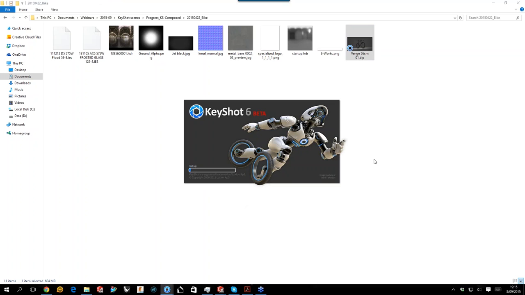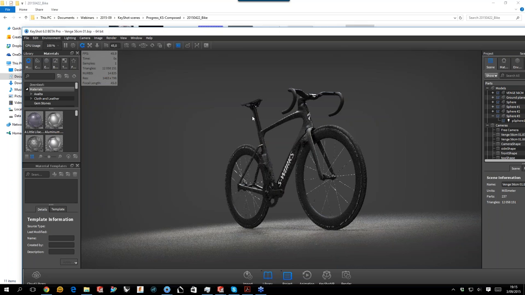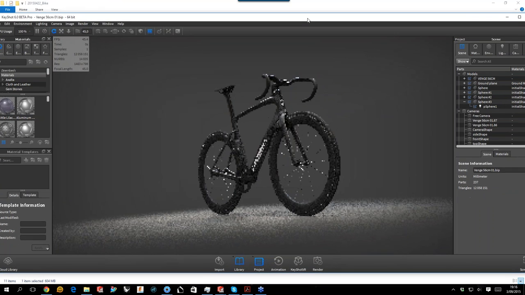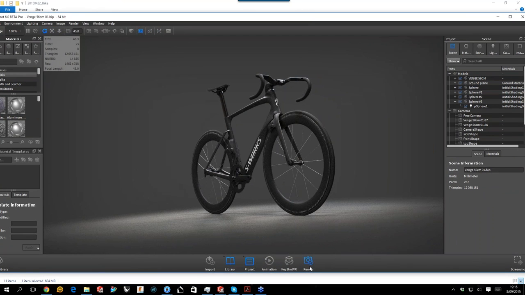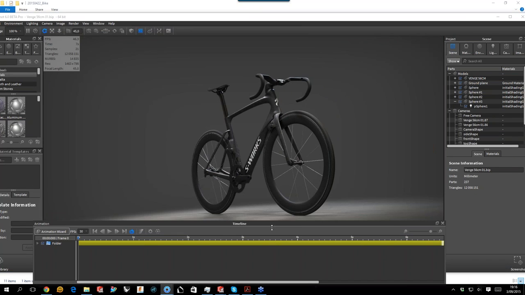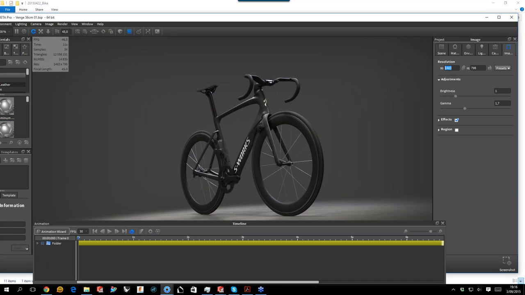By the way, I will be doing this webinar in KeyShot 6, which is still in beta. Whenever there is a significant difference with the current KeyShot 5, I will surely call them out. So, first, lower this resolution a tiny bit.